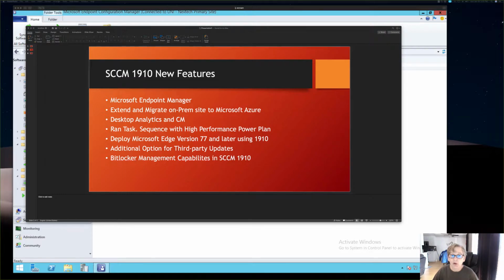And also, Desktop Analytics in Configuration Manager is now generally available. Desktop Analytics is a cloud-connected service that integrates with SCCM. It offers insights and helps administrators make more informed decisions about how to deploy updates to Windows endpoints. So I can go over that in a separate video.